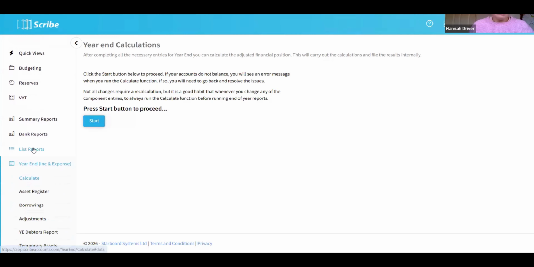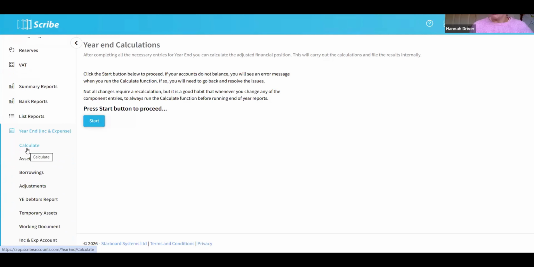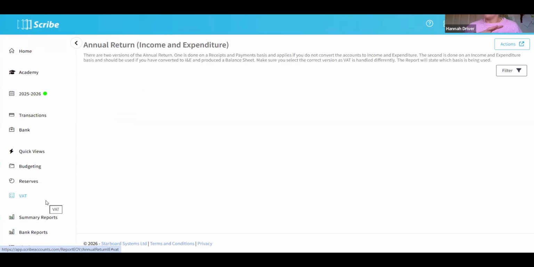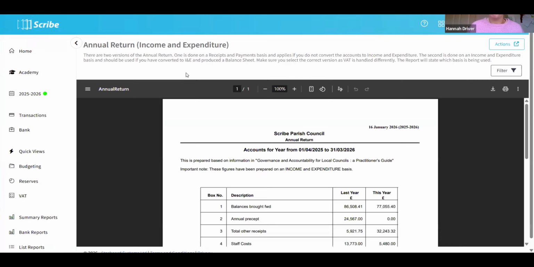So I would suggest you run Calculate. As I said, you can run it as many times as you like, and once you get into the year-end process, we recommend getting into the habit of doing it before you look at the reports, because you want to make sure they're completely up to date with everything you've put into the system. Once you've done that, you can run the annual return. Again, if there is a problem, it will be very obvious. You're going to see a large red message at the top that says something like your accounts do not balance, so you would need to resolve that before you proceed. It's best to look at that now, because the figures going into the end of the year will continue to change as you do more transactions. But really, this is checking: have we got the correct opening balances?